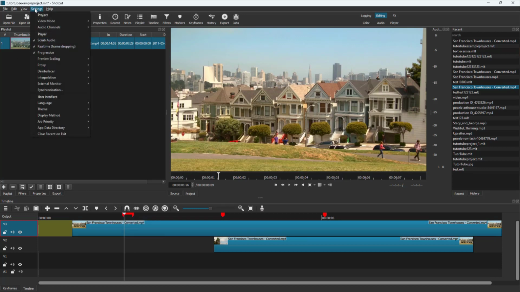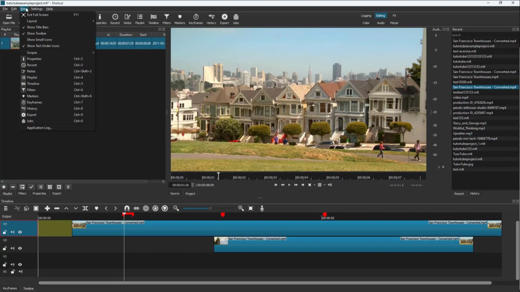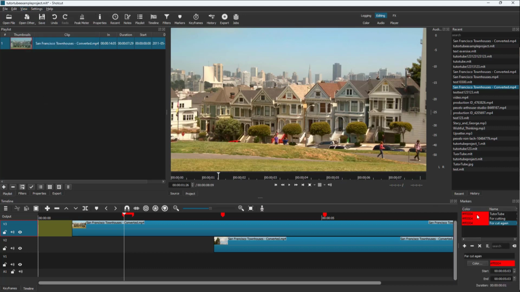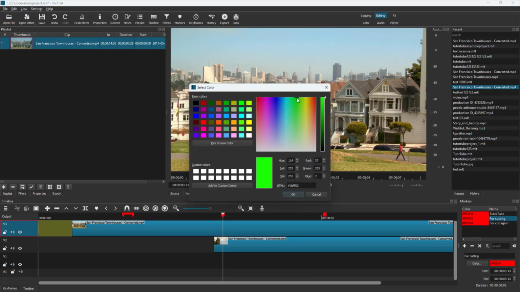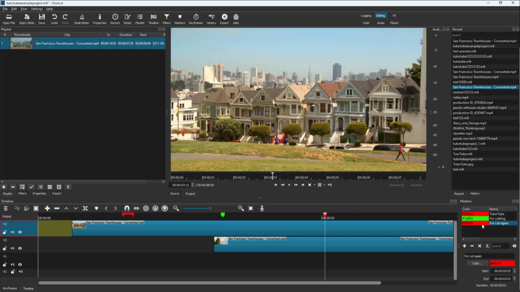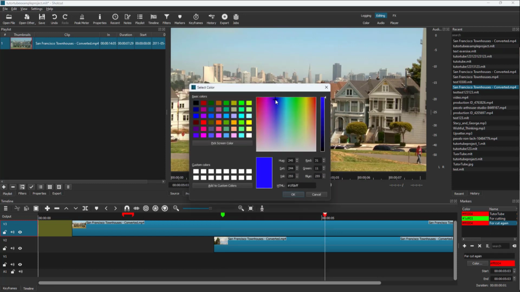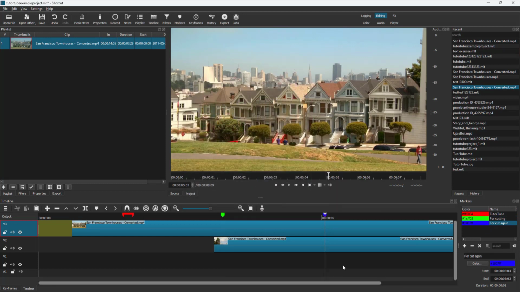You can go over here on to, let's say, view right here. Go to markers to access the individual markers as well. So you can change the color of the individual marker as well to keep them separate from one another, so that it's easily recognizable, as you can see. So that is how you can work with markers inside of Shotcut.